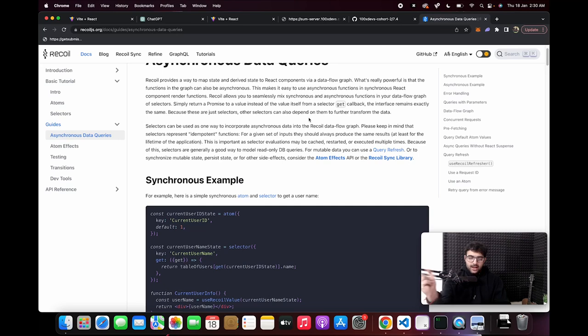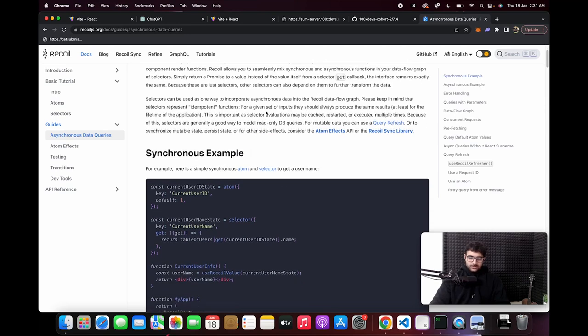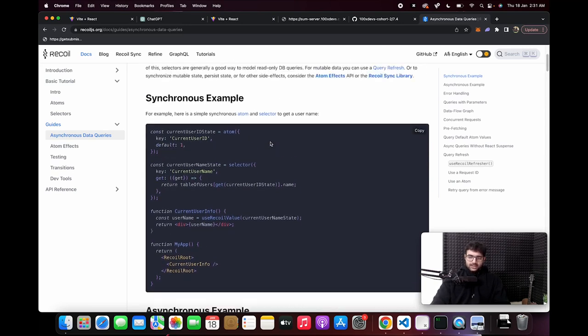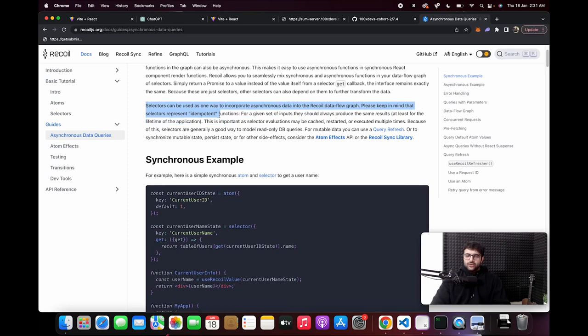What is the high level? High level is selectors can be used as one way to incorporate asynchronous data into the Recoil data flow. Please keep in mind that selectors represent idempotent functions for a given set of inputs. This means they can be cached, restarted, or even executed multiple times. All right, let's look at the logic. It is sort of important to know what idempotent is and why they are saying selectors are idempotent.